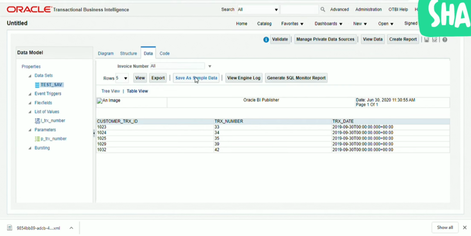If you don't click on save as sample data, there would be a pop-up. It will say either you save it or you can go ahead. So generally we do it, but even if you forgot or don't want to click on save as sample data, you can go ahead and create the report. Now the second step is to create the report, but let me first save it.